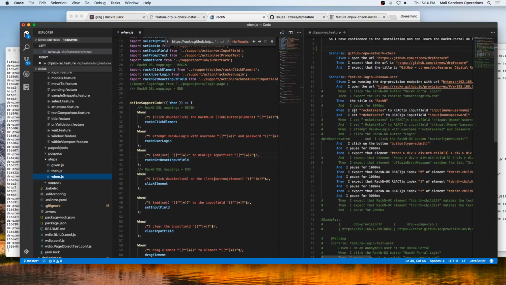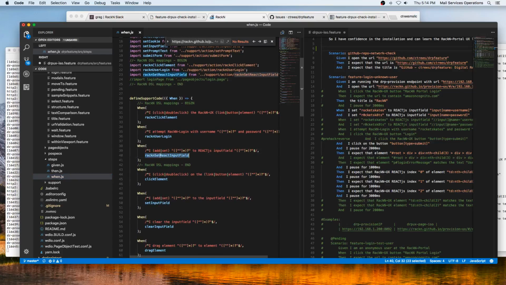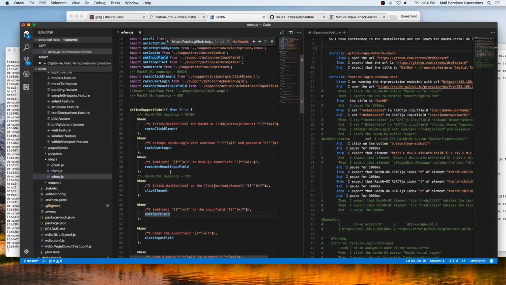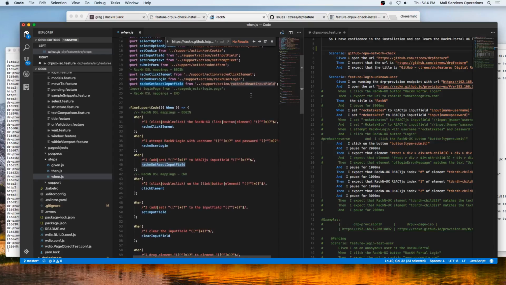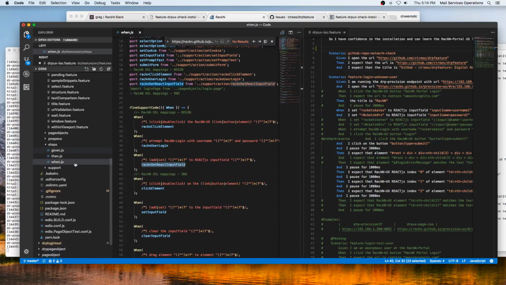Okay, so when I set React.js, okay, I add or set to React.js input field. So what I did is I cloned this input field into a new object, and then I called the object here. So set input React field, set input React field from the same type, but it's just a clone.